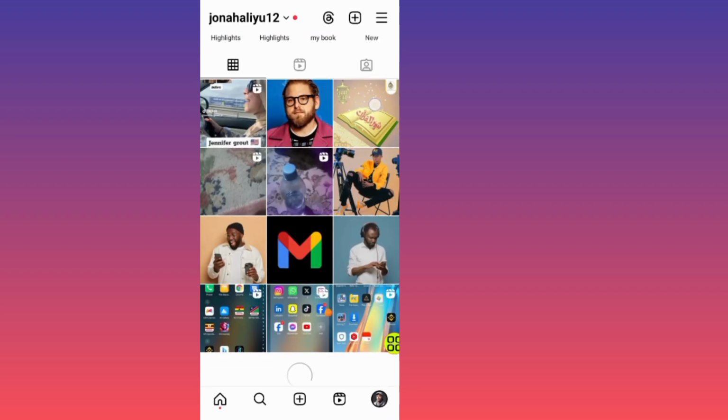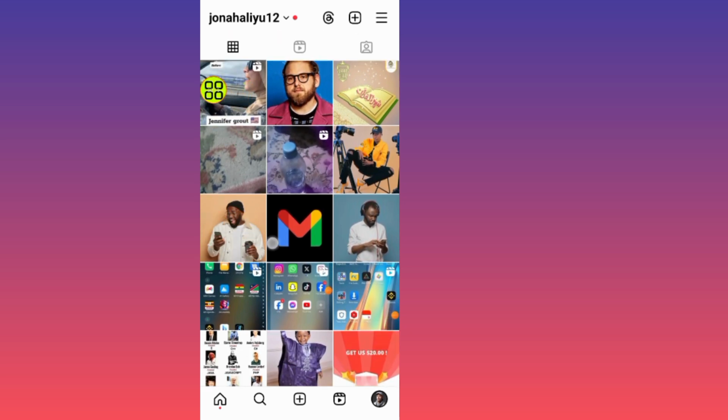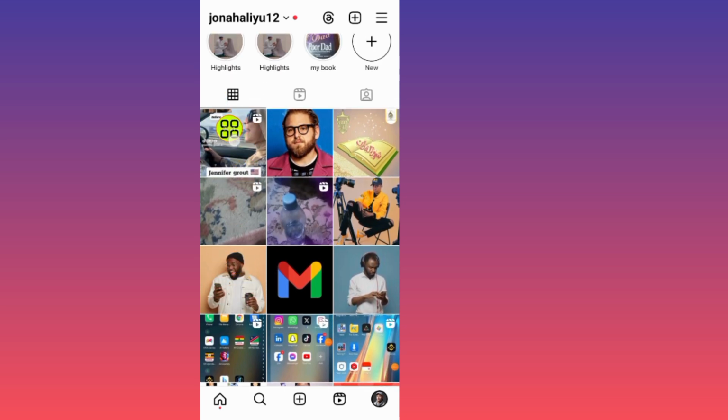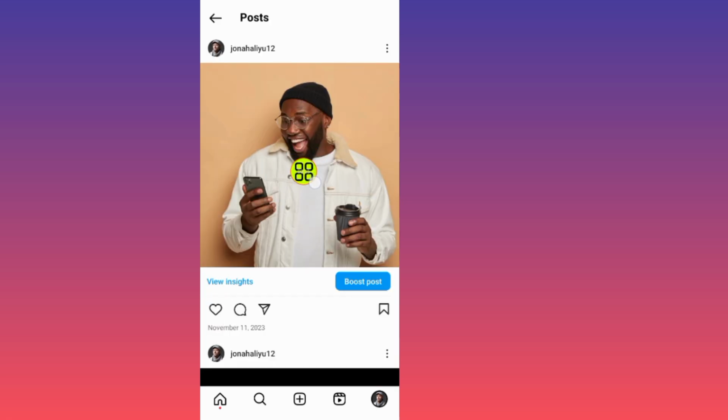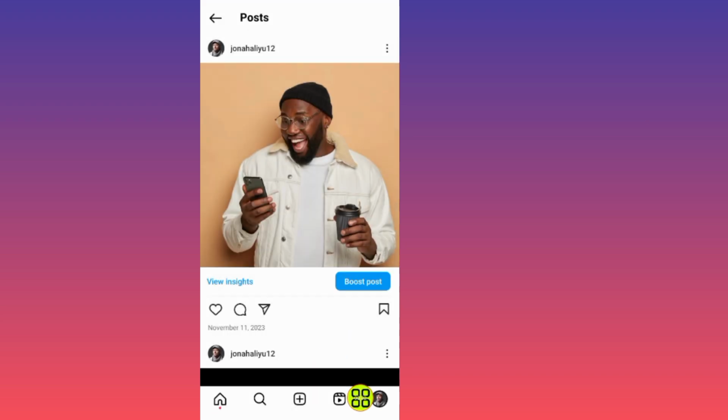After you open up your Instagram, let's say now I want to move this post to be at the beginning of my posts. As you can see, I want this image to be at the beginning. All you have to do now is tap on the image. After you open the post like this, tap on this three dot at the top right side and tap on this where it says pin to your profile, the last option.